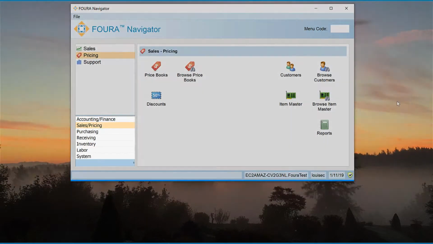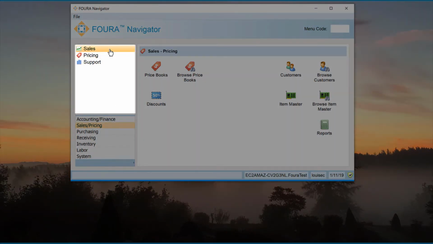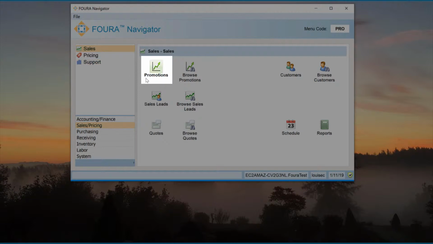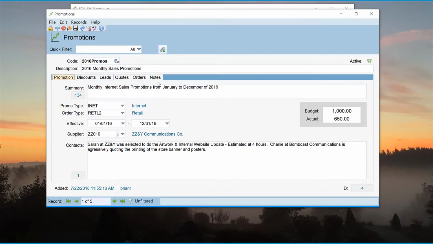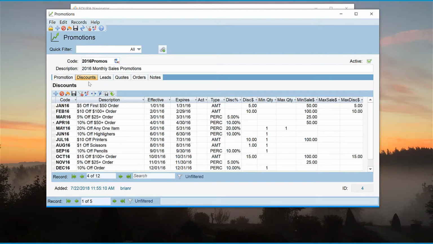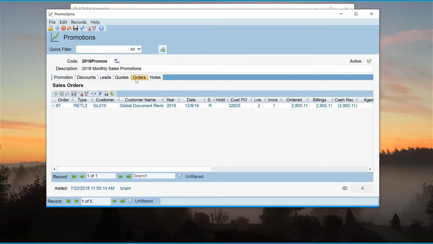At the beginning of this video, I mentioned I'd show you a second place to view discounts. To do so, we need to go to the Sales and Pricing menu, then to the Sales submenu, to find the Promotions menu icon. This form can also be accessed by typing PRO in the menu code entry area in the FOURA Navigator. This is my preferred way of looking at discounts because it provides me with all the related information of the promotion and discounts in one spot. And as you can see, it has the same information with the added benefit of being able to see the sales leads, quotes, and sales orders that are affiliated with the promotion.